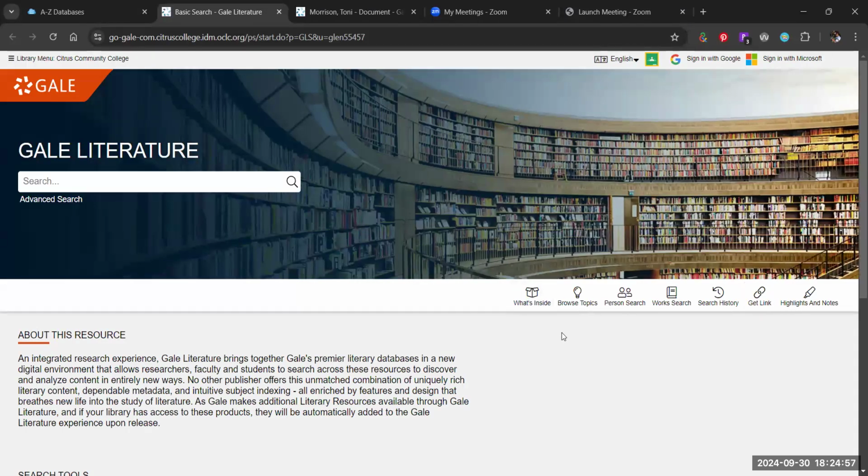So Gale Literature, you'll notice it looks a lot like Gale eBooks. It does, but the content is very different. So if you find yourself stuck and not getting the results you think you're supposed to be getting, make sure you're in the right database. Sounds kind of obvious, but it's happened to all of us, including me.